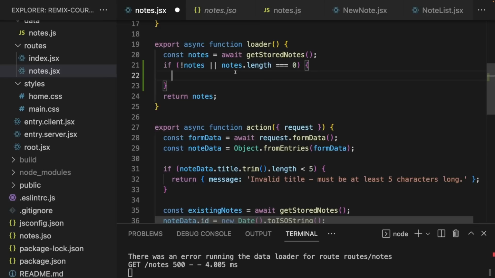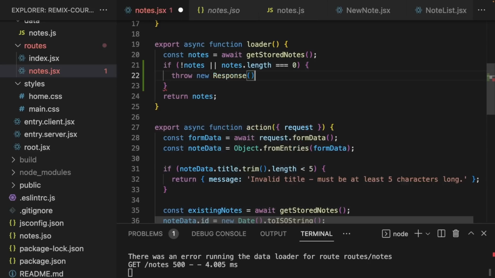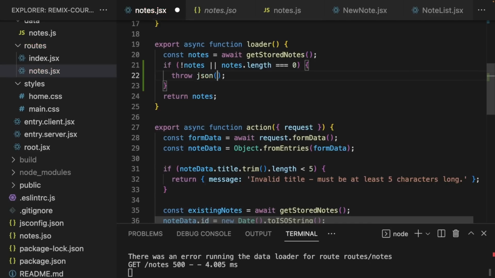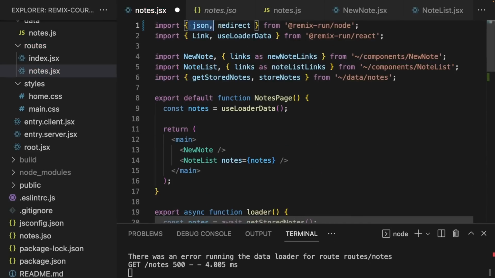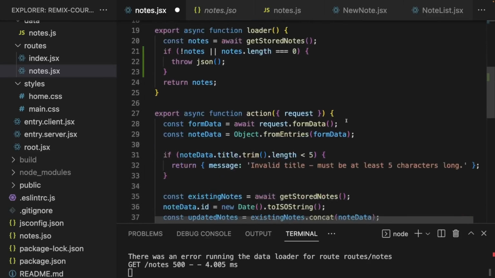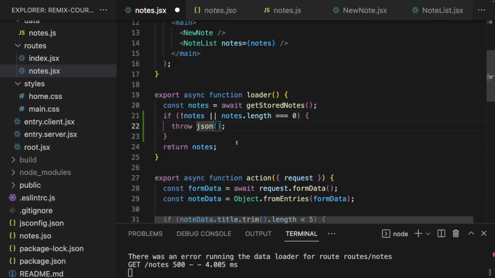And generating such an error response in Remix is super simple. You don't use return, but instead the throw keyword, and then you don't throw any random data, but instead a response, which you can create by instantiating the built-in response object, which is supported by Node.js and the browser, or by using a shortcut and using the JSON function, which is imported like the redirect function from Remix run node. And this JSON function simply generates a response object which contains some JSON data.